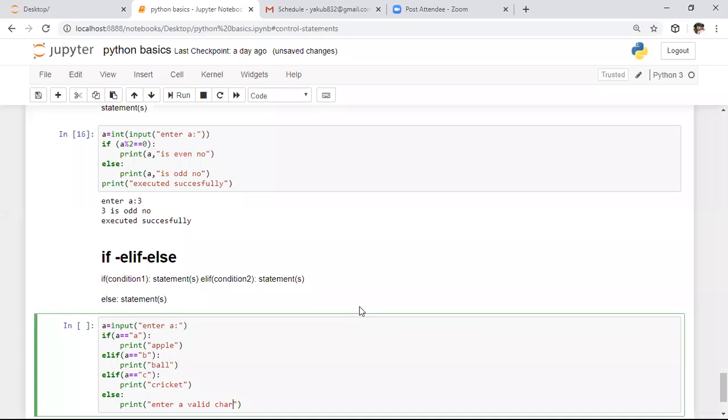After that, we need to check these conditions. If the given input is character a, we need to print apple as an output. If this condition is true, we need not check the remaining conditions. Only if this condition fails do we proceed to the next elif condition. Whenever a condition is satisfied, we terminate there. If all these conditions fail, we execute the statements present in the else block. Here I'm taking a user defined string.